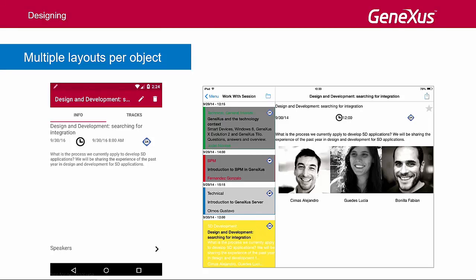In addition, for Android, we will also want to see the tracks as a tab, as shown here. On the iPad, instead, we will not want to display them. So, how did we manage to design these layouts differently?